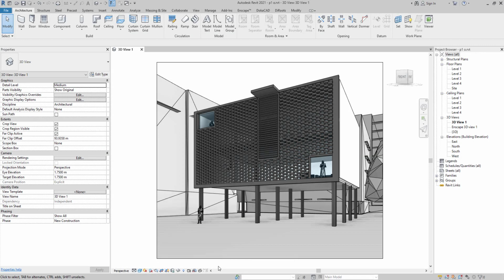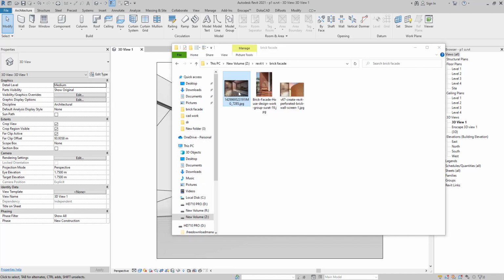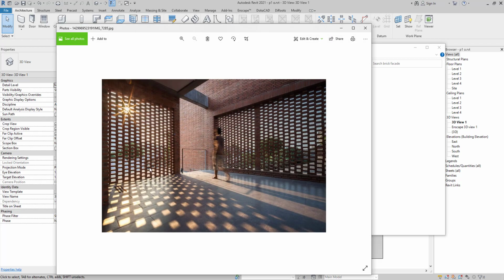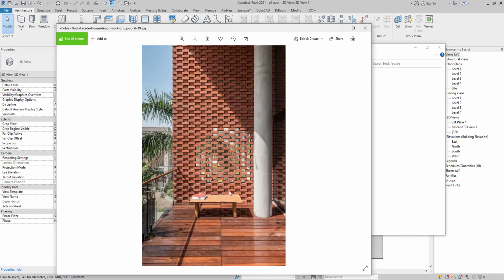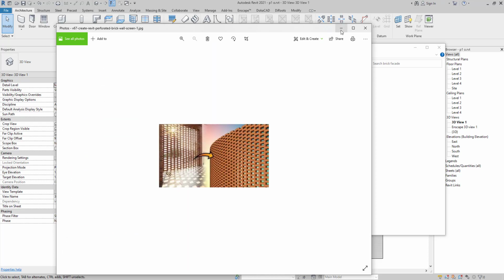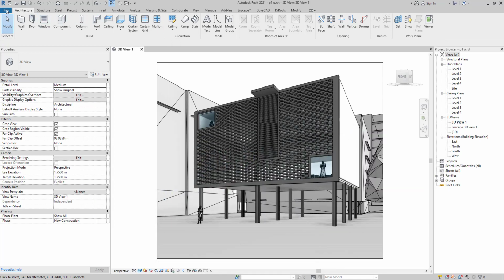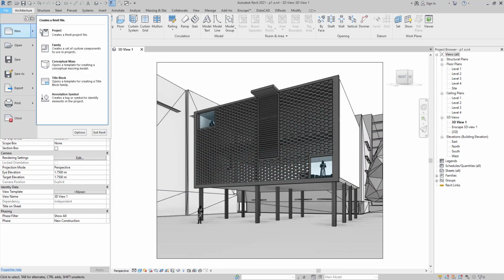Hello guys, in this video we are going to create this kind of facade with a brick material, and if I want to show some examples, we can see here in the picture. We are going to create this kind of facade with a brick, and we are going to use mass inside Revit. So let's get started.